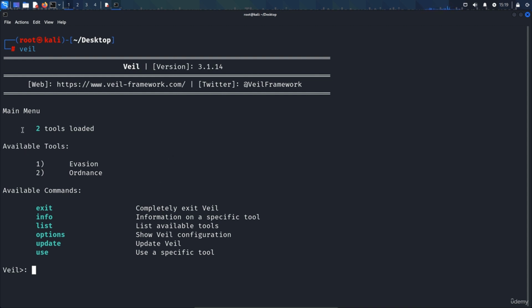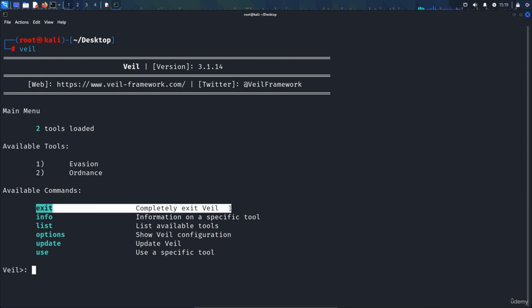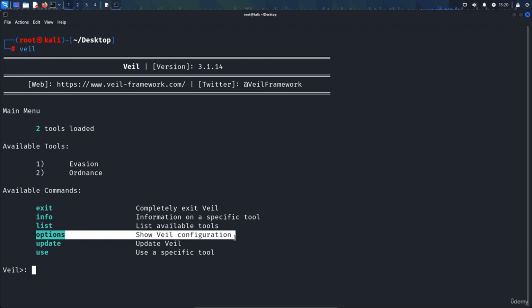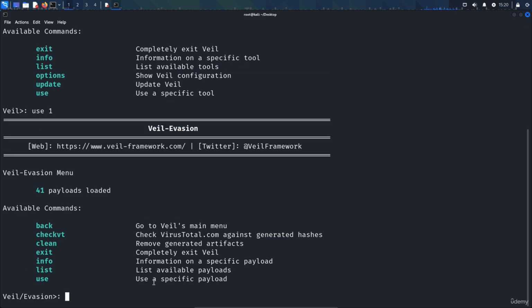So yeah, you can go ahead and start creating your payloads, and you can take a look at the two tools loaded from the main menu and the available tools. We are going to use evasion. The list of commands: exit to completely exit Whale, info to get all the information on the specific tools and payloads, list to list out all the tools and options, show Whale configuration, and update. I just said update, so you can update Whale to the latest version, and you can use the tool. Just type use one, and you can start using Whale.